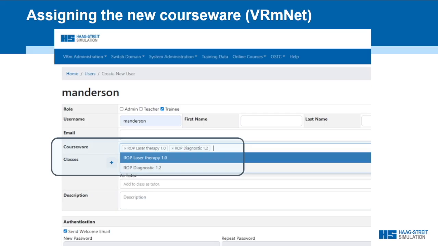If I create a new user, or if I edit an existing one in VRMNet, you see that I have the option in the courseware section to select a new courseware. We already had the diagnostic courseware, but now we can add the laser therapy courseware. And you also see that we can assign 2 coursewares at the same time to one trainee. This is something new, and this is something we will also use in the slit lamp laser release that is coming next year, where you can also assign more than one courseware to one user.